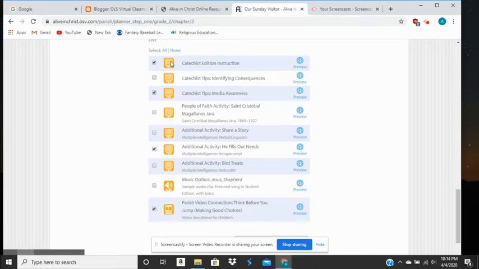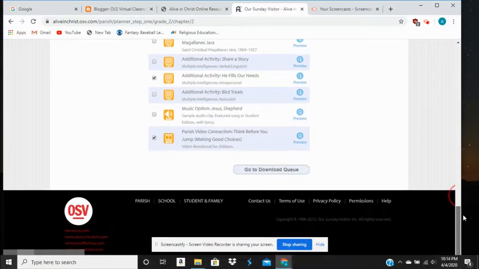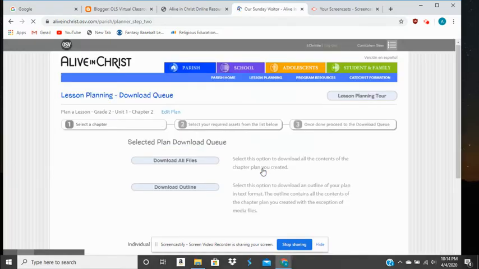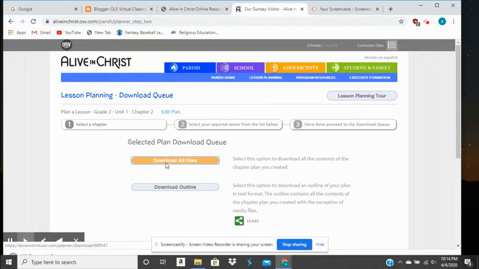Next, after I click all the things that I want to download, I go to download queue. This will just give you an outline of what you chose. You download all the files.